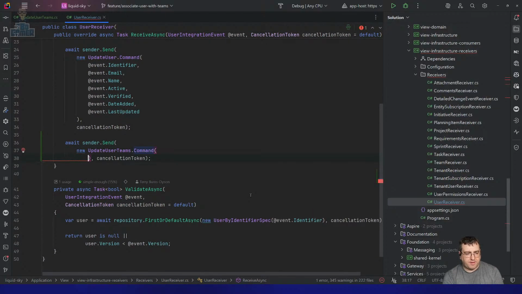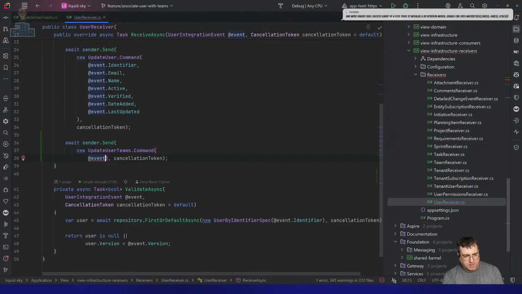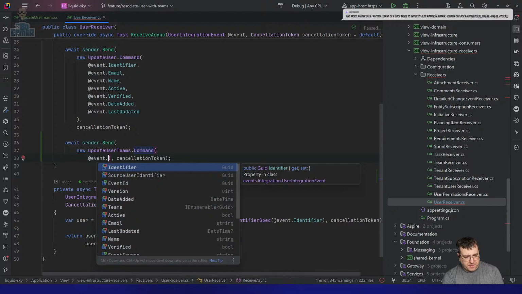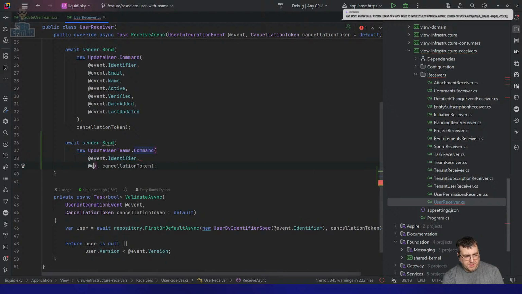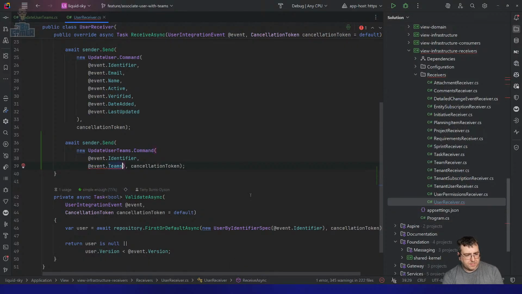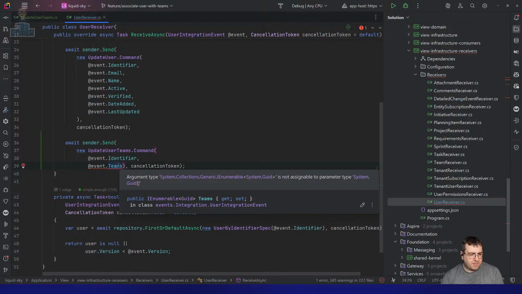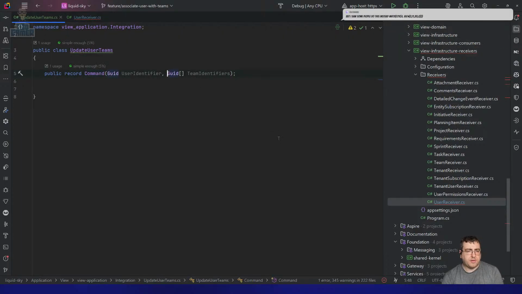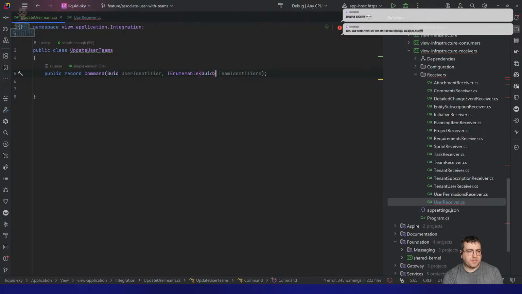And I should be unit testing, but I am being poor here. Oh, it's because I made it a parameter. IEnumerable of Guid. Right.